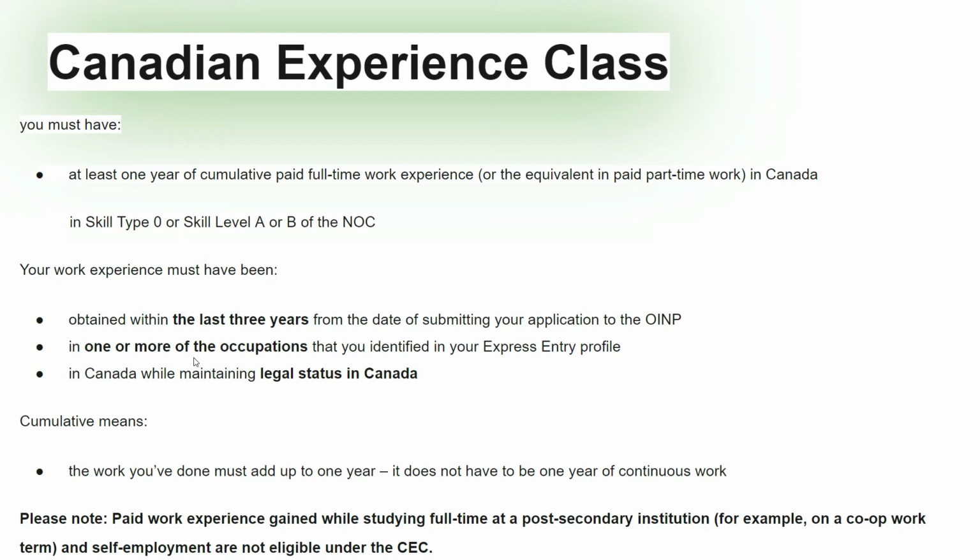So in one or more of the occupations that you identified in your Express Entry profile. In this way you can show one or more of the jobs in Canada while maintaining legal status in Canada. This Canadian Experience Class, as it shows with its name, is only for those who have Canadian work experience, not overseas. So guys, cumulative means the work you have done must add up to 1 year. It does not have to be 1 year of continuous work. So hopefully you understand that.